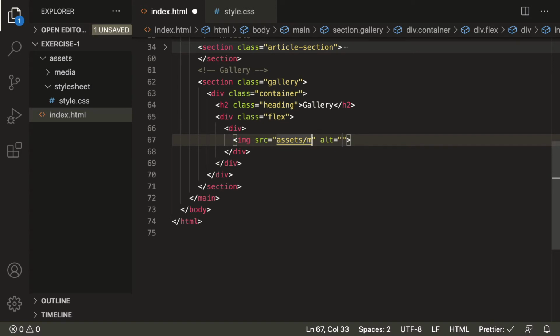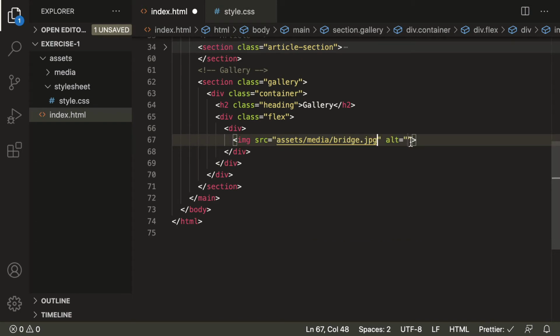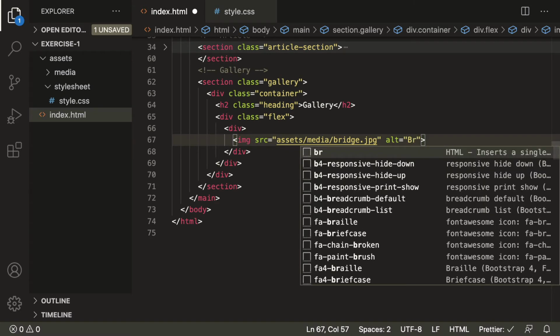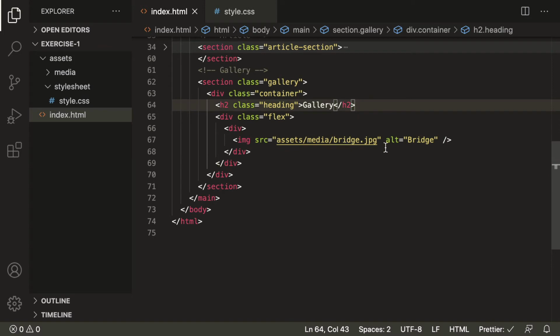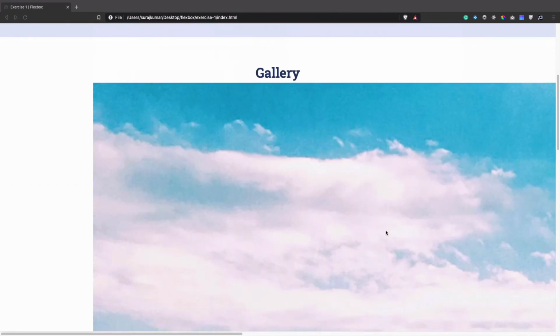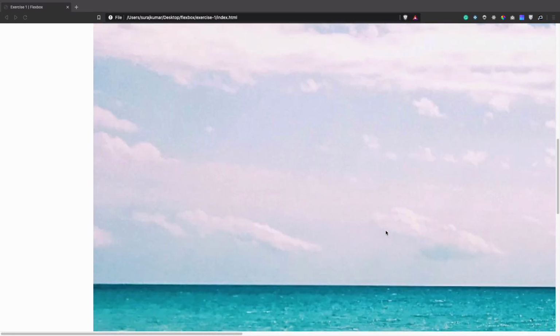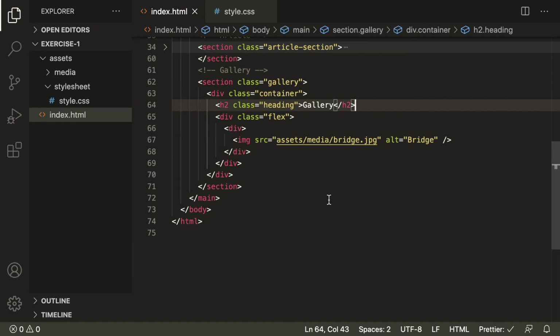media, and let's start from the top now. bridge.jpg, give it an alternative text, bridge. Now save our file, check out our page here. So here we have our gallery, and inside this gallery we have our first image. The image is again way too large, we'll have to style it.